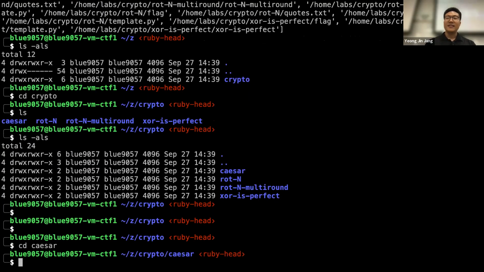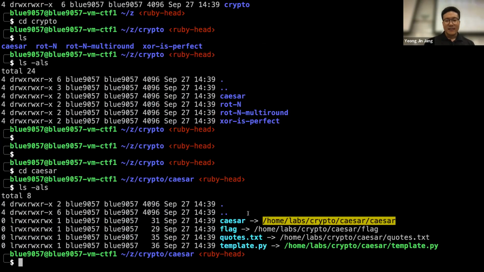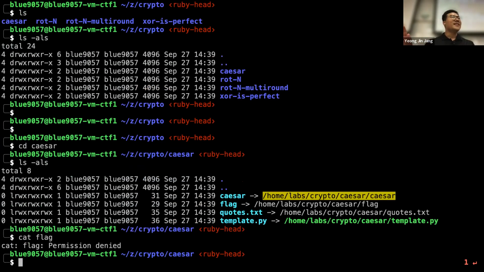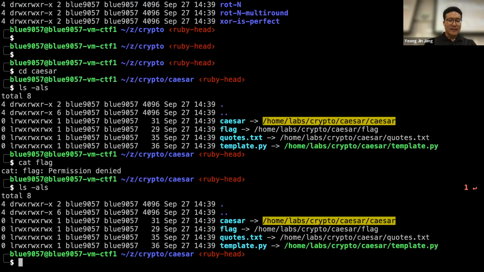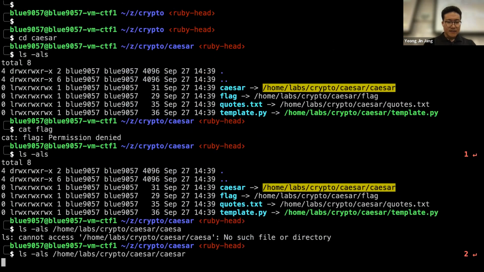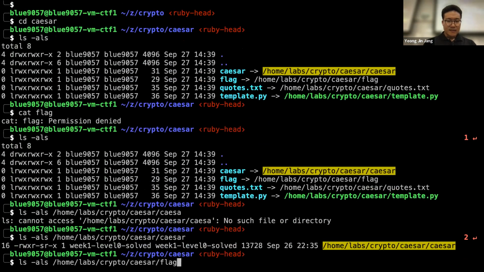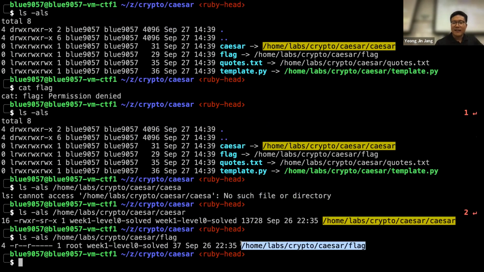There's a Caesar directory, and your goal is to read this flag file. I set it up so you cannot read it without solving the challenge using this Caesar program. How I can do that is that this flag file only has owner and group permission as read.